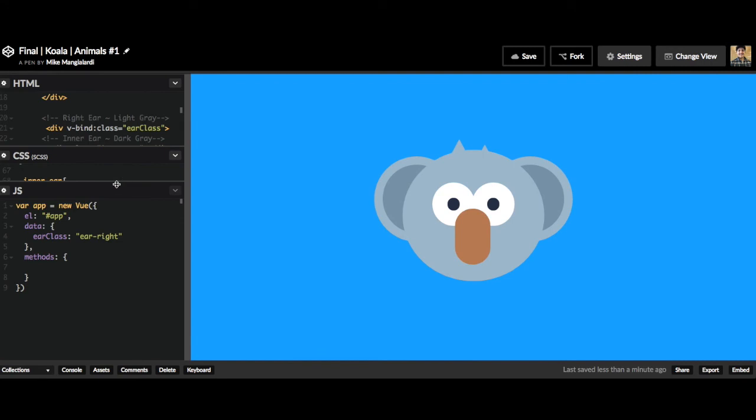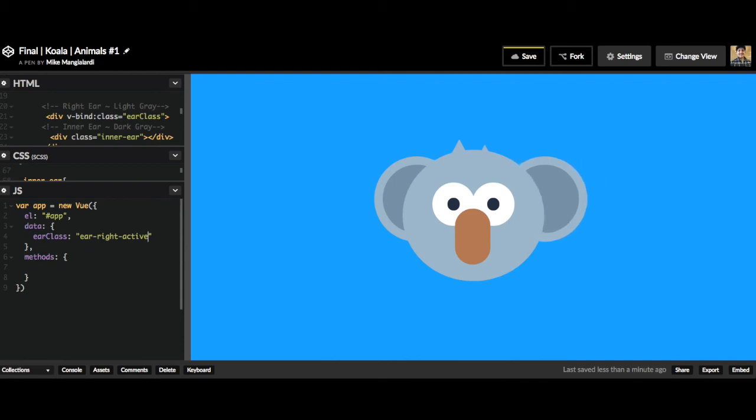Now, to just test this out and make sure this is working, we're going to manually change this ear class, which again is controlling what class is active on our ear right. And we're going to change it to ear right active. And now we can see the animation being applied, and it should run twice like we specified. So that's working. However, we need a way so we can change this from ear right to ear right active on a user's input instead of on us manually typing it in the data.